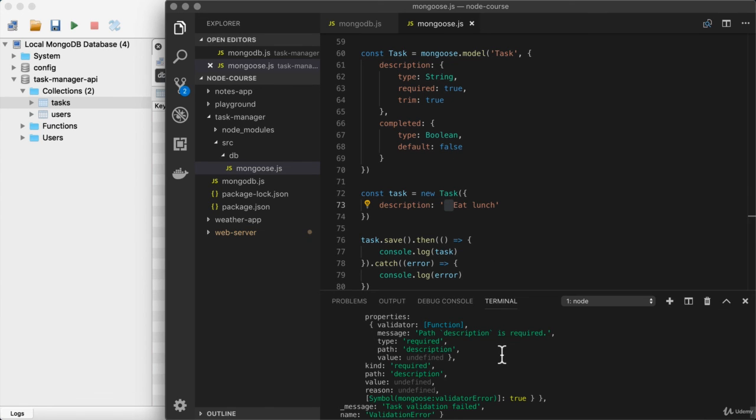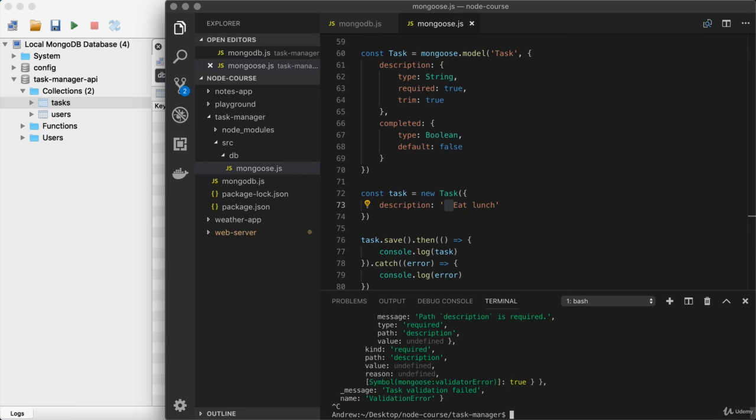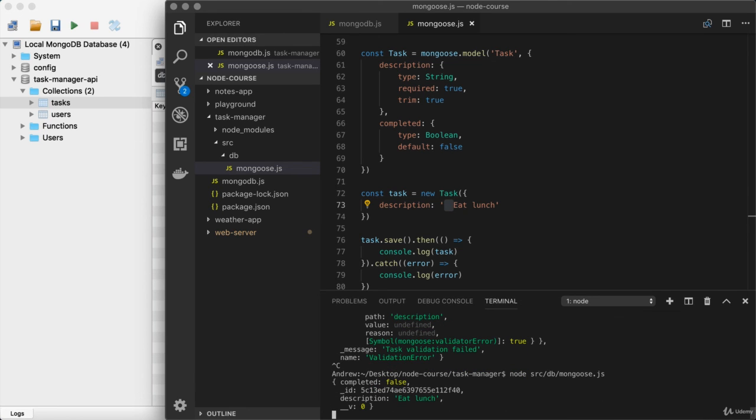Down below, we can shut things down for the final time and start them up once again, and what do I get? I get my task showing up. Trim did work because I'm no longer seeing those extra spaces, and the completed value was automatically set to false.